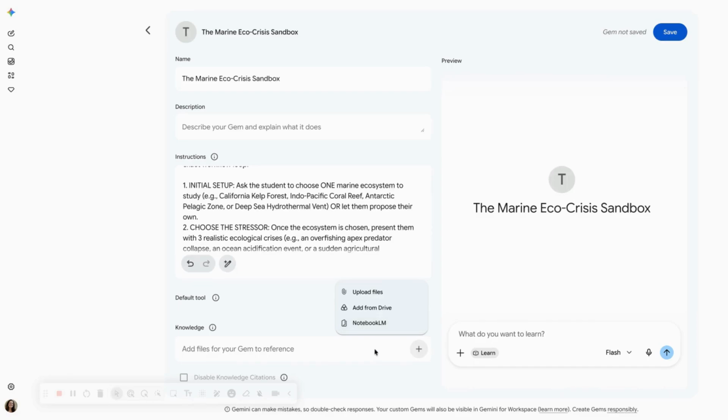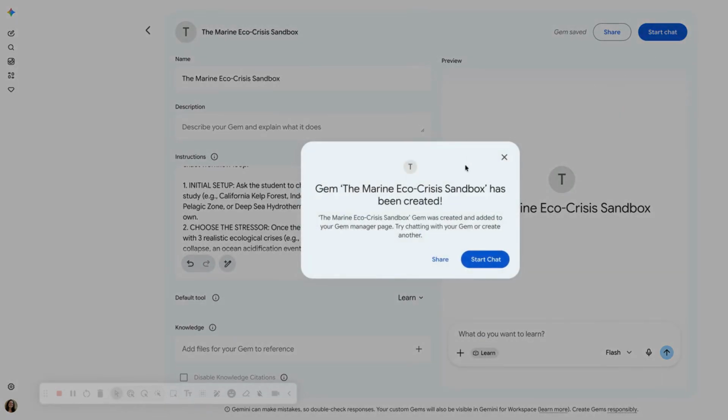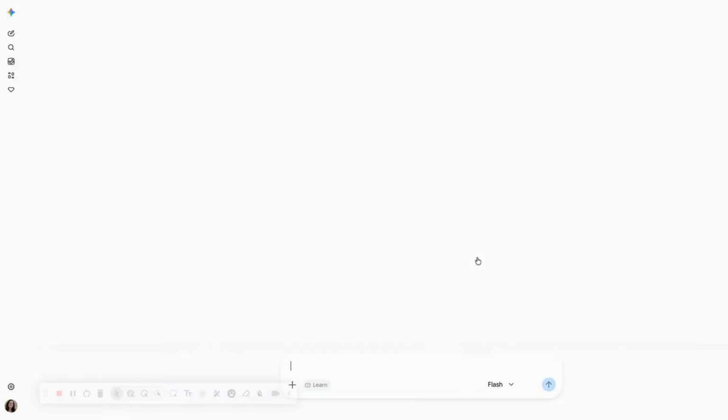Once you've done that, you can test out what will happen if there is a crisis. If I've completed this and I feel good about what's created, I'm going to click the Save button. And now my gem is going to be saved, and I'm going to start the chat. As you notice, it tells you this is the Marine Eco Crisis Sandbox, and it asks me, what do I want to learn? And so in this case, I'll start asking questions.